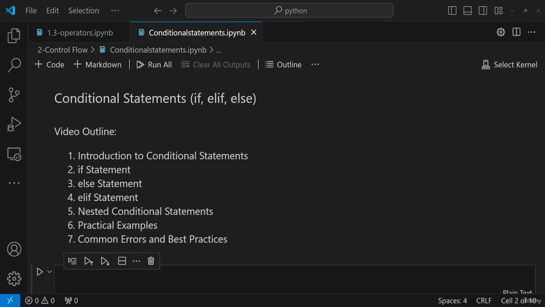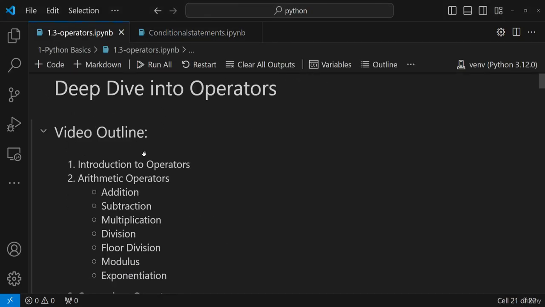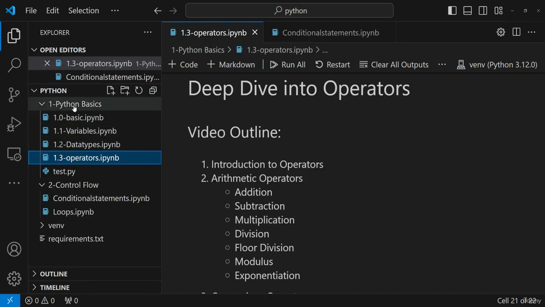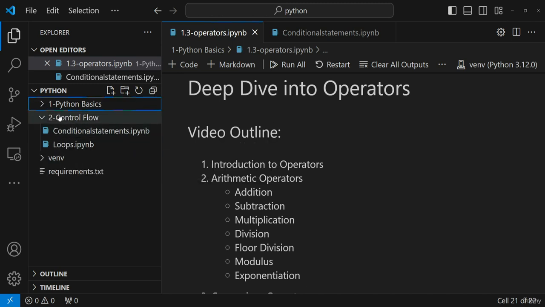Hello guys, so we are going to continue the discussion with respect to Python, and in our previous video we have already completed operators, and if you remember we have completed one complete section with respect to Python basics. We understood about variables, data types and operators, right? Now we are going to go towards an amazing new topic in Python which is called control flow, and in control flow we are going to discuss conditional statements and loops.